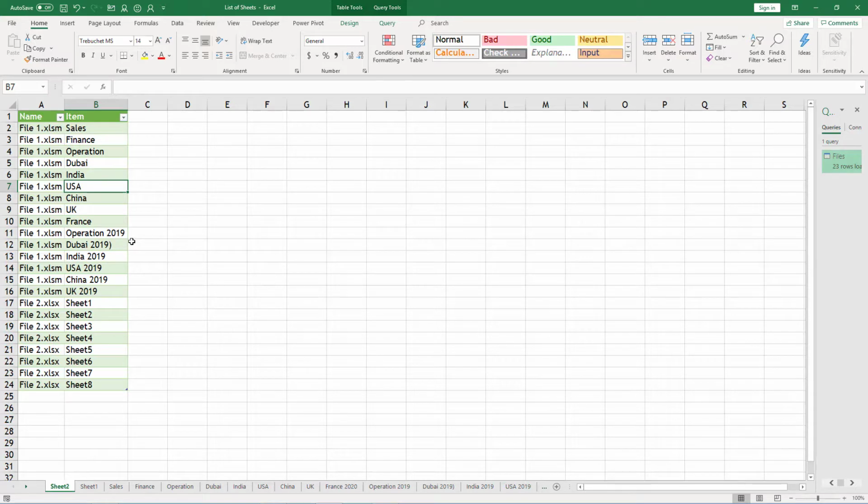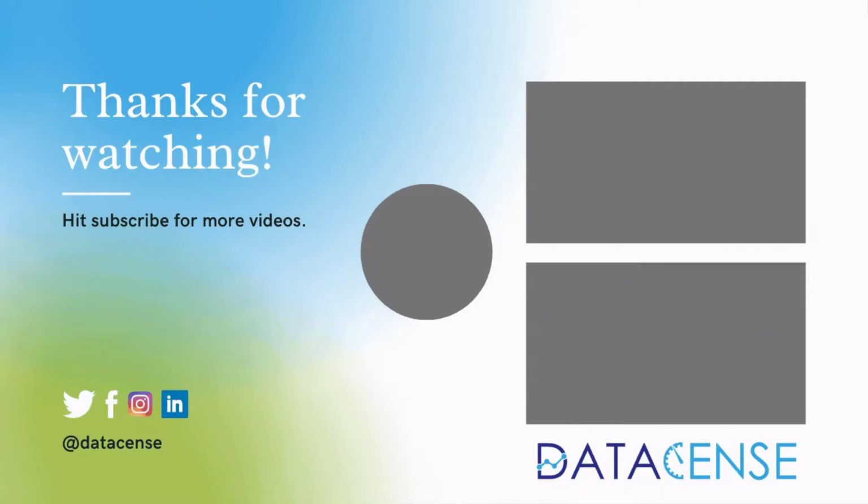If they are Excel files, because the function which we mentioned was Excel.Workbook. So this method is more robust and it is refreshable. This one can take care of multiple files in the folder as well.